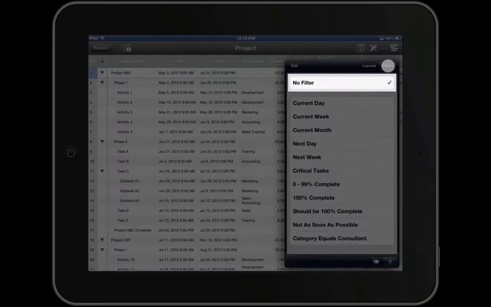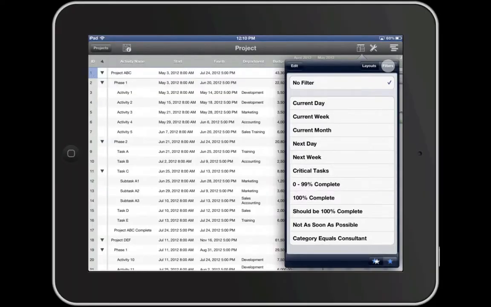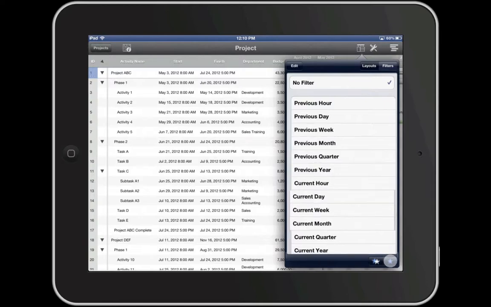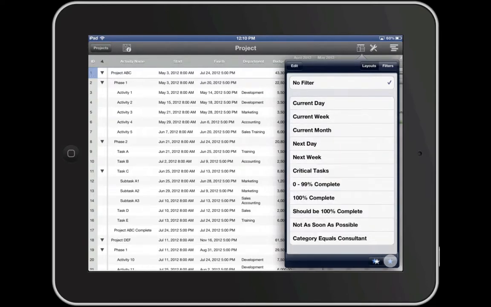By default, the schedule is in a no filter state. This means that you're currently seeing all of your activities. While in this filters popover, we can choose to view all predefined filters. Tap on the double star to show all, and tap on the single star to show only your favorite filters.